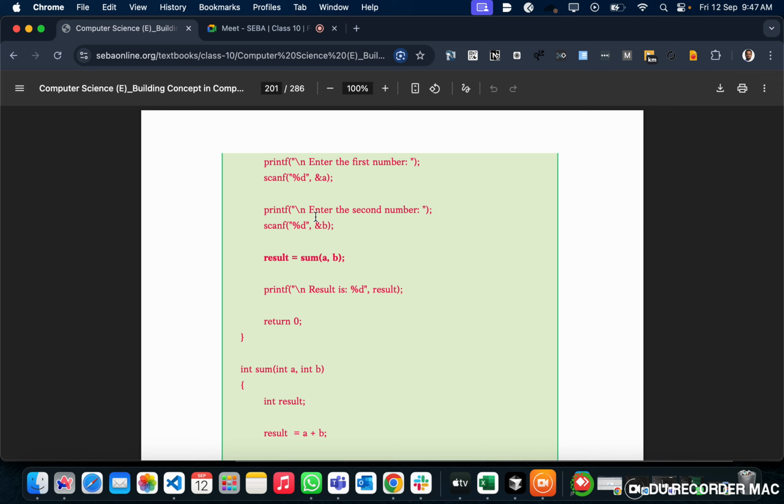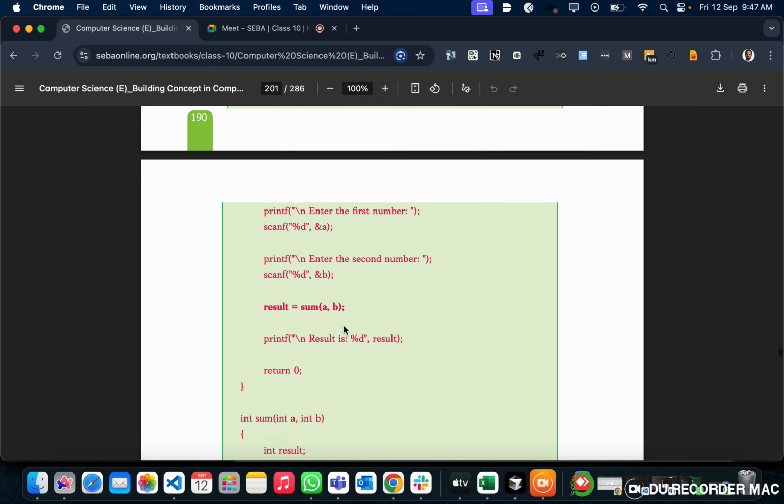So the sum will get stored in this result variable. Then the result is printed. Result is %d means result. Then we do the return 0, and then the program finishes.